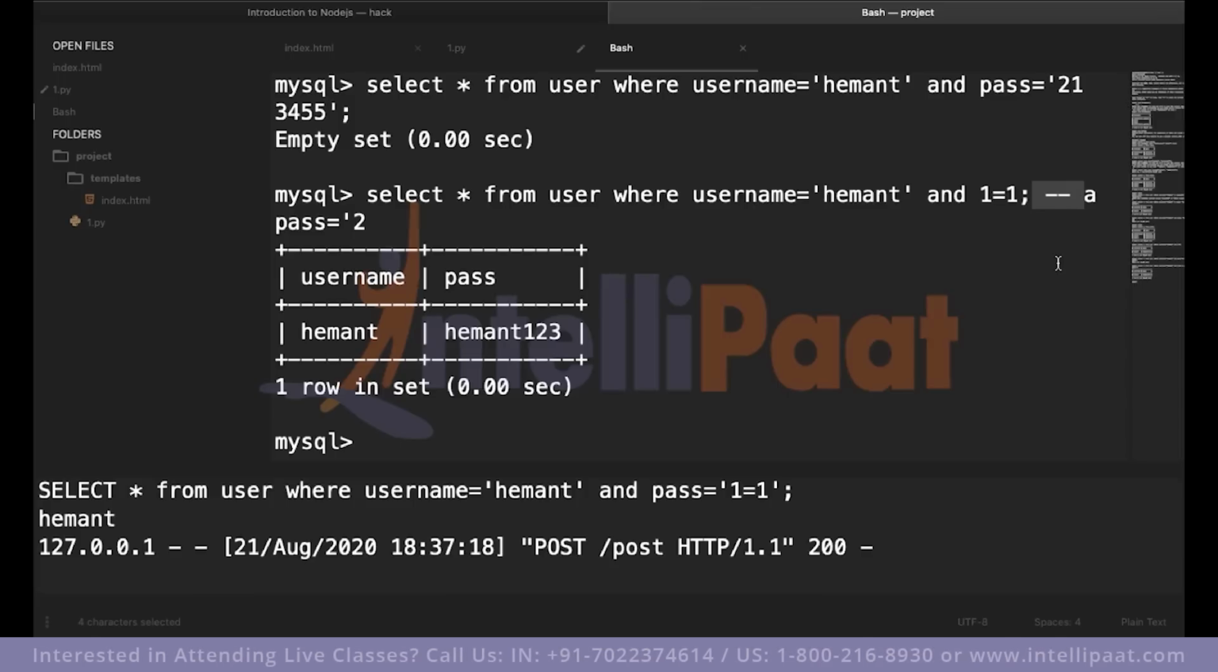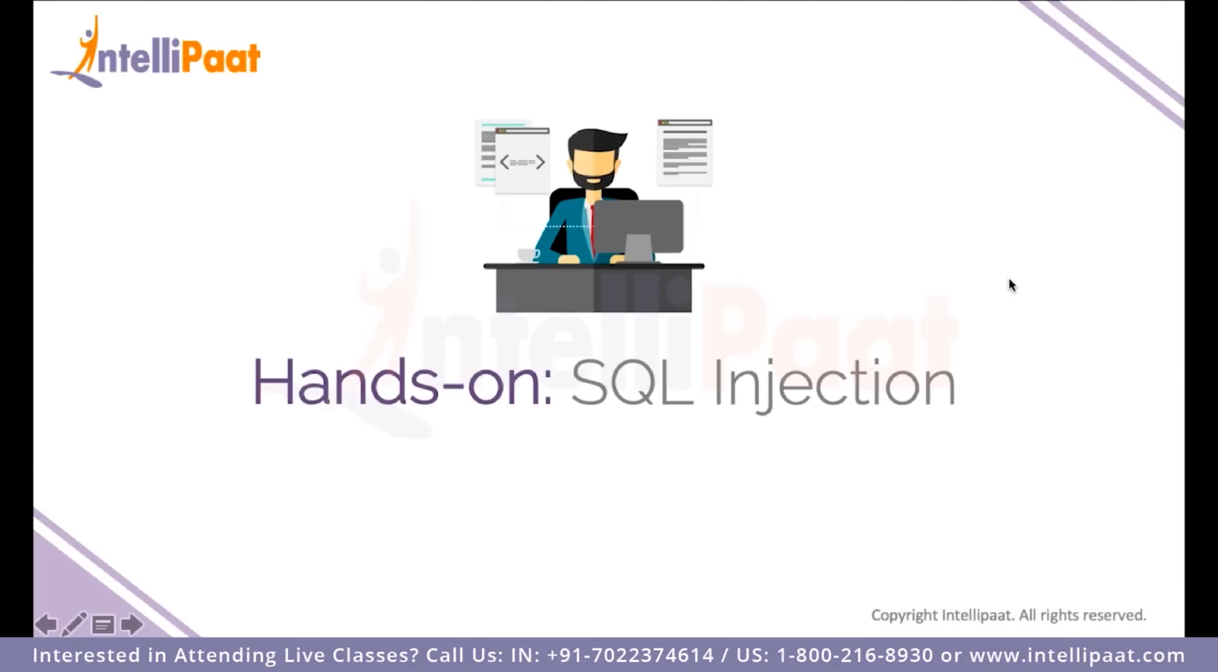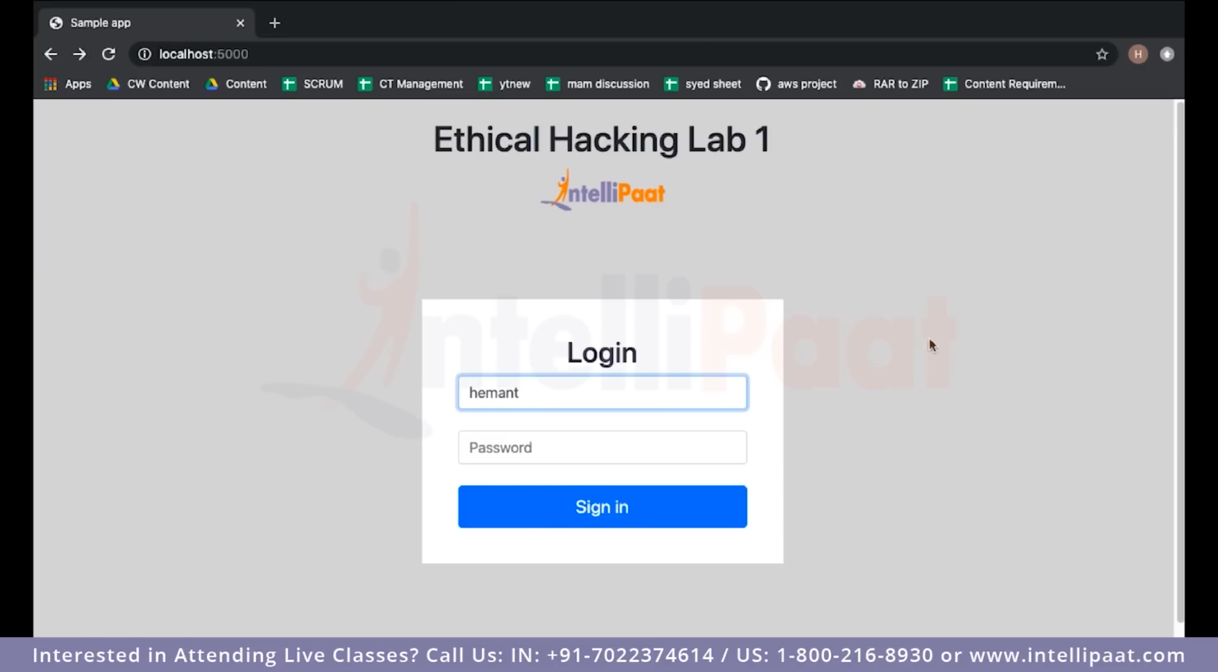If you understand this, it will be very easy for you to follow what I'll be telling you later, right? So now let's go ahead, guys, and try to understand how we can do SQL injection using a website like this.